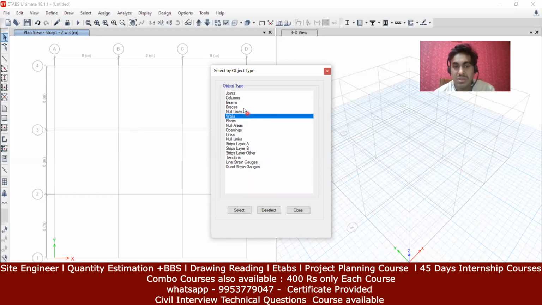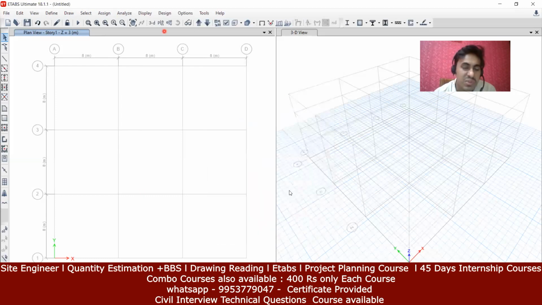Since I want to select beams, I'll click on beams and I'll say select. So whatever beams I have drawn here, all the beams will get selected in one go. Otherwise, what would have happened? Each time I go here, I have to select each and every beam. So the better option is to go with this method of select.